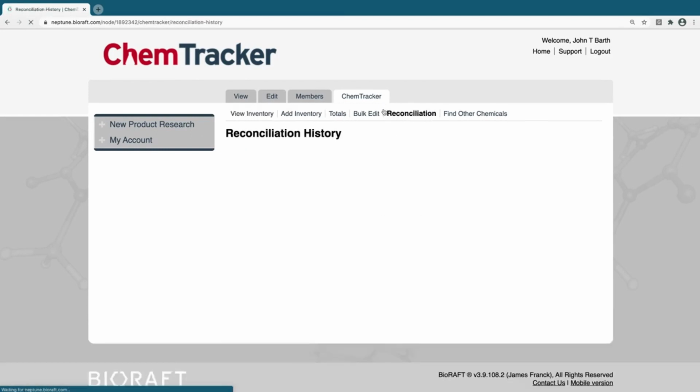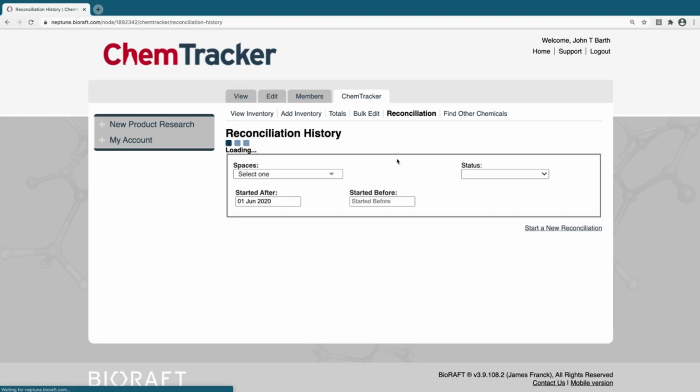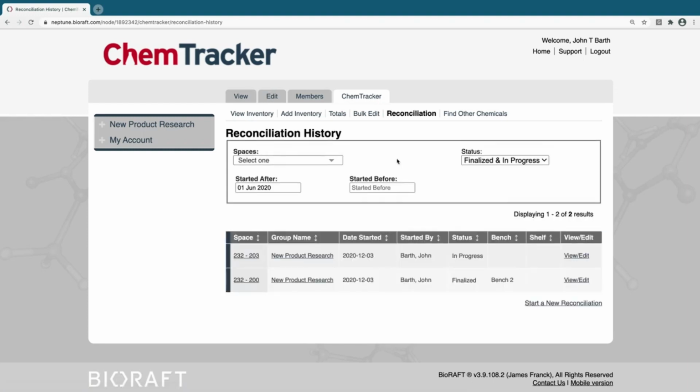If you don't see reconciliation or ChemTracker as an option after logging in, please check with your supervisor, principal investigator, or team leader for assistance in getting that access. Your safety and compliance team, central inventory staff, or environmental health and safety team, EHS, may also be able to assist if you don't have that access and are expecting to see it.